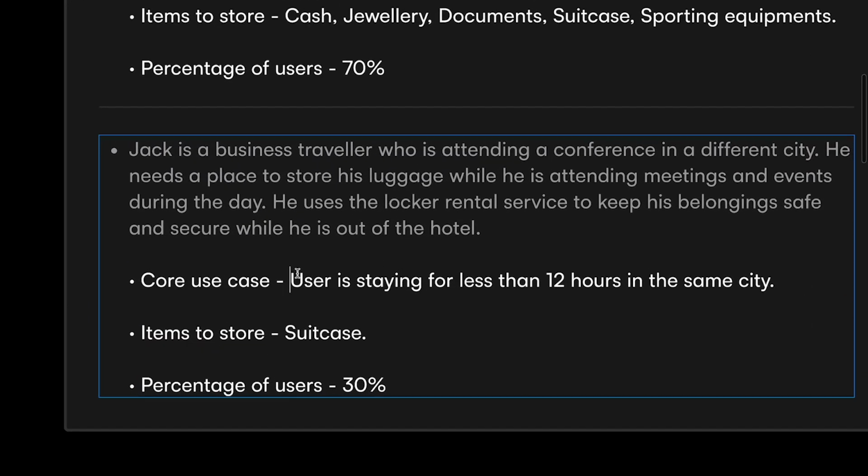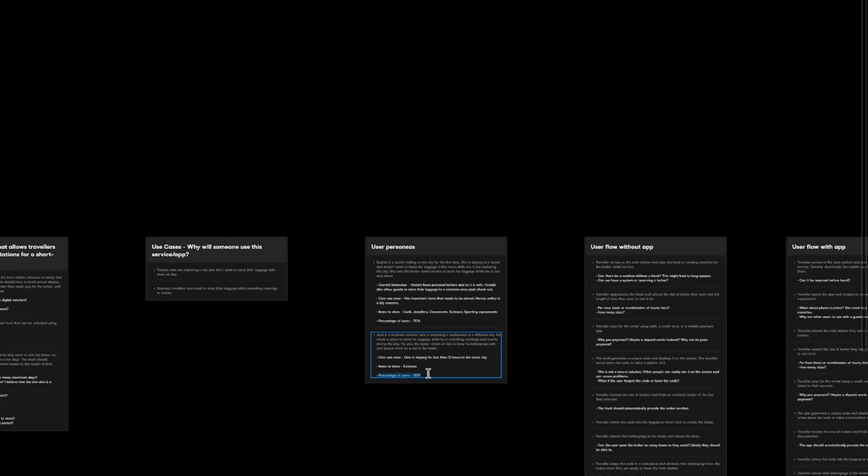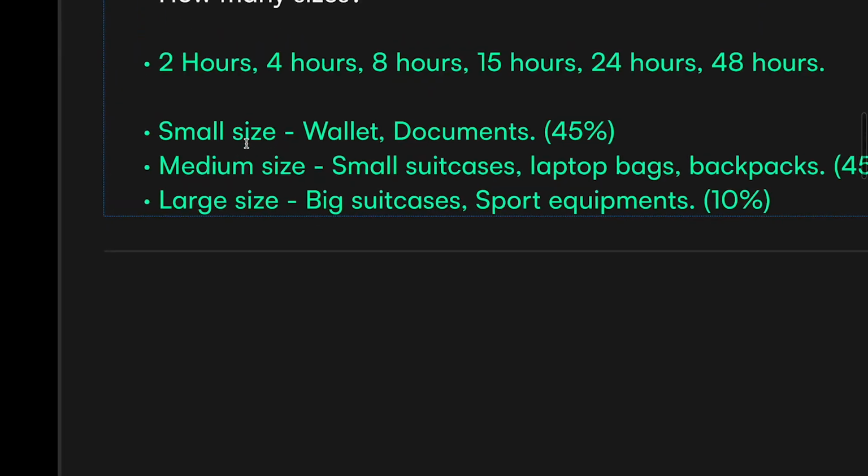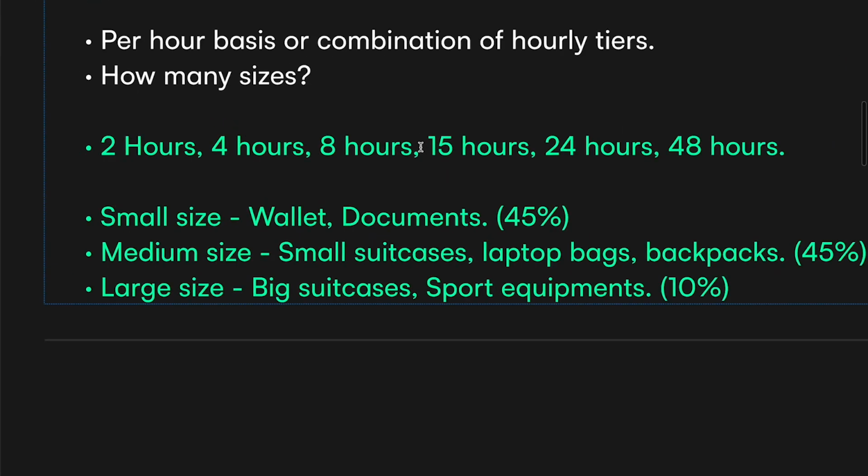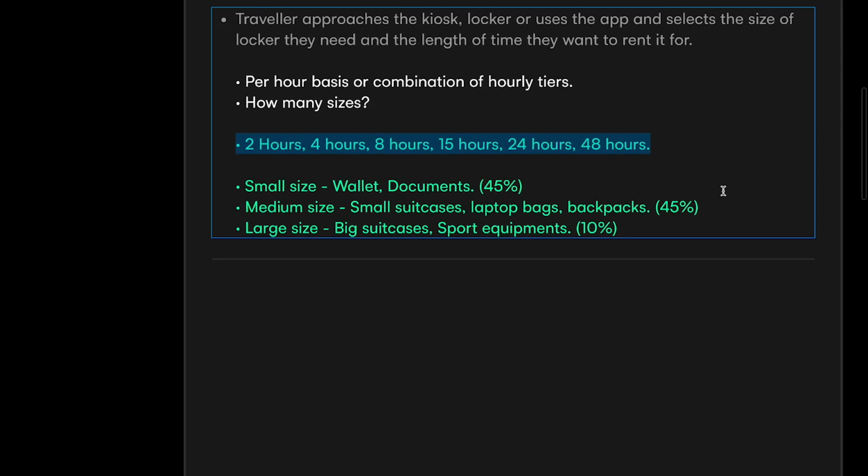He's a business traveler and he's staying for less than 12 hours a day, and the percentage of users is 30%, right? Now, again, this is an assumption. This is what I'm basing all my design decisions on, right? So probably Jack would fall into this category, 2 hours or 4 hours or 8 hours, right? Sometimes business meetings get longer. Sometimes you don't know what your schedule is. Sometimes your trains get canceled, right? So having a good set of options makes a lot of sense. All right, perfect.